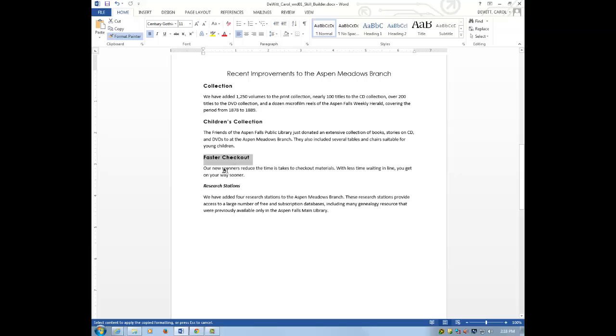paint. Notice my cursor turned into a paintbrush and paint. And now I have changed the formatting of the other three subheadings to the one of collection. And that was step number 12.